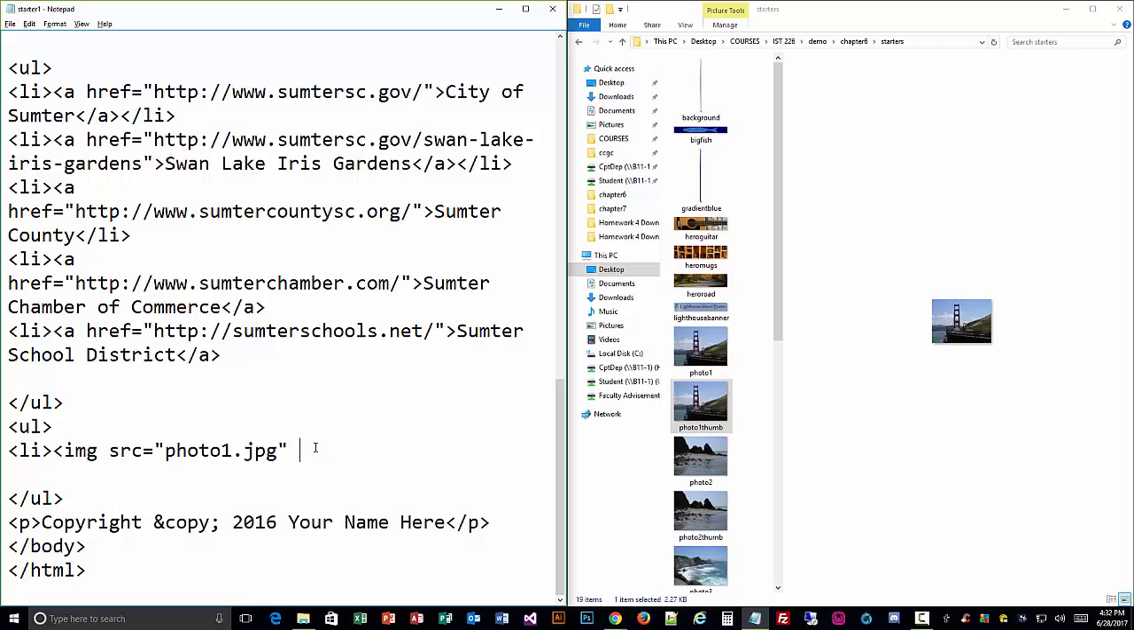Okay, so now we have our image in there. Let me go ahead and put my alt attribute. For right now, I'm just going to put photo 1. Right, and I'm going to close out my image. After I close out my image, I am going to close out my first list item.